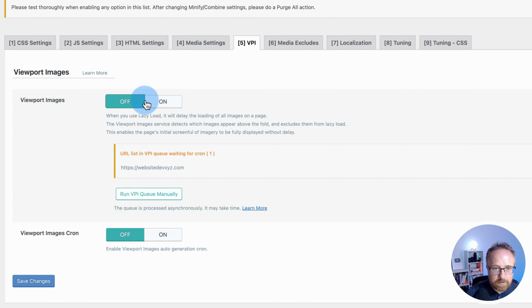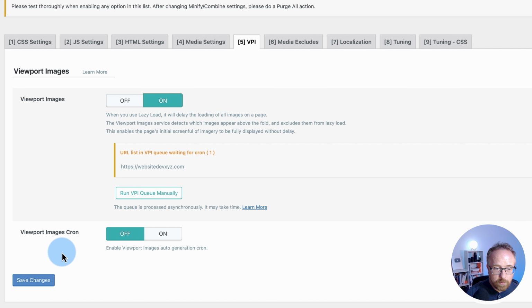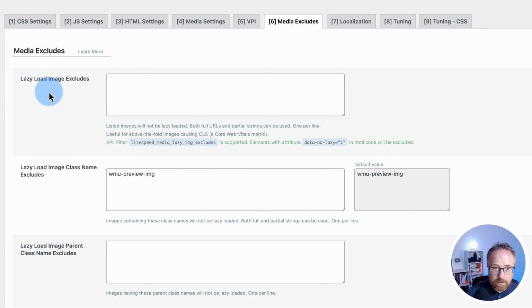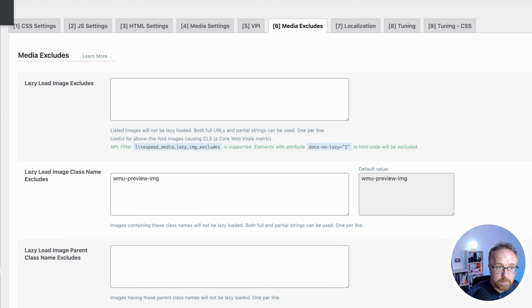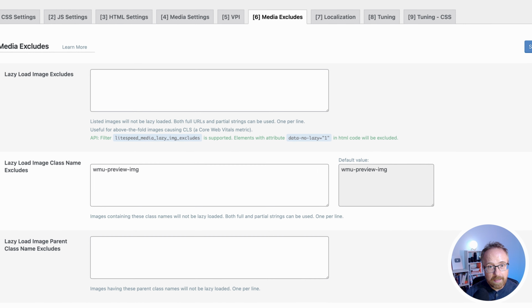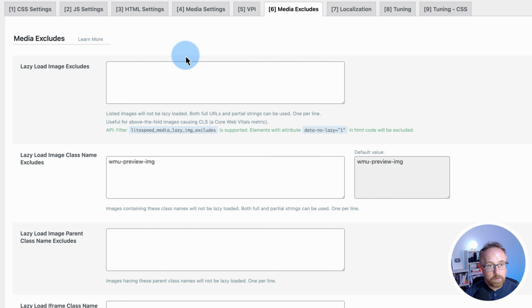Viewport images, we'll turn this on. This means that lazy load does not apply to images that are above the fold because you want those loaded right away. So we'll turn that on. Viewport images cron, not sure why it's on a cron job, but I'll turn that on. VPI excludes allows you to exclude certain images from lazy loading. Maybe the header image, which is above the fold in our case. If we go up to our website, we have this header image that's above the fold, but header images are sometimes set as background images, and those can be difficult for plugins to detect and load properly. So maybe we want to add that image URL to here.